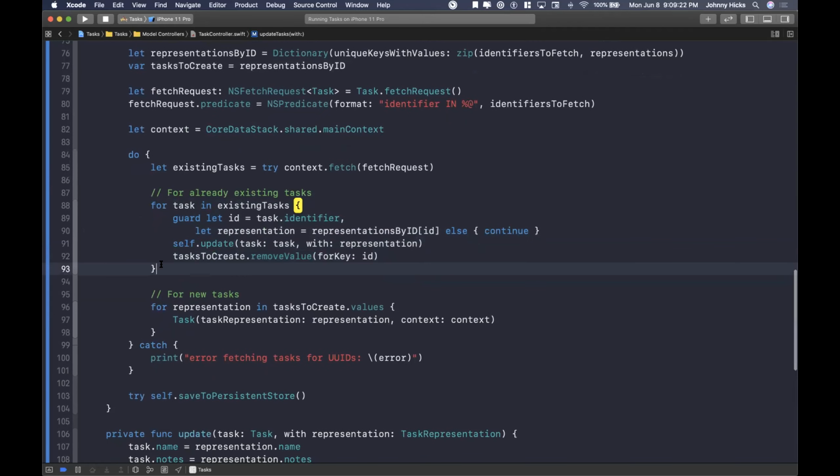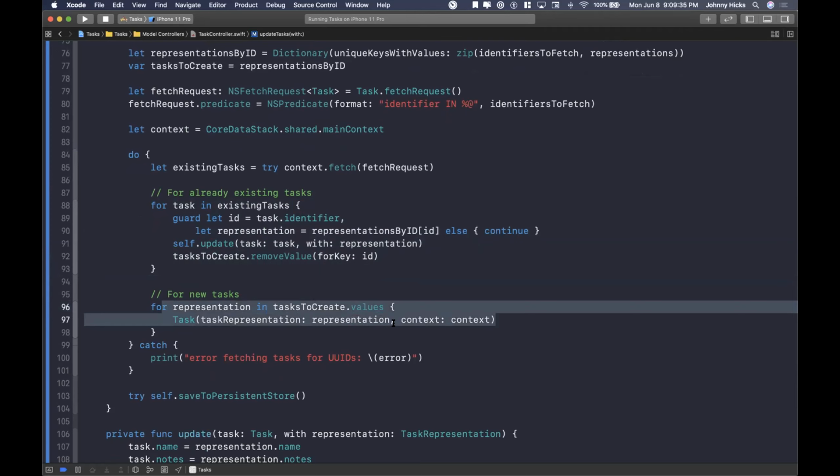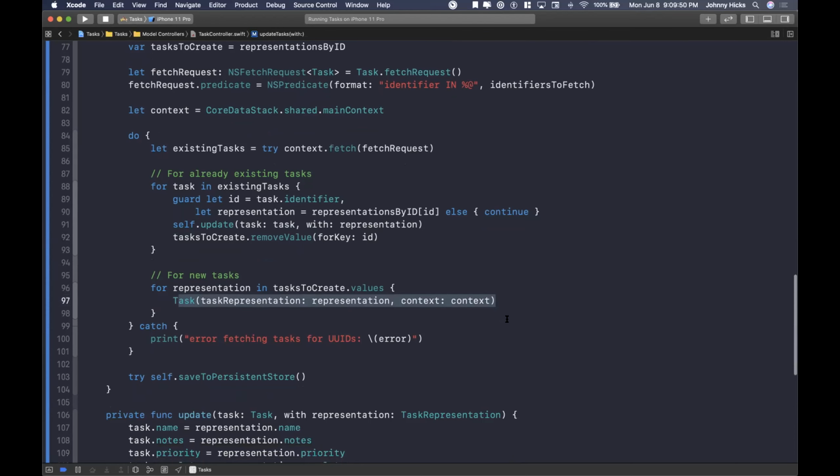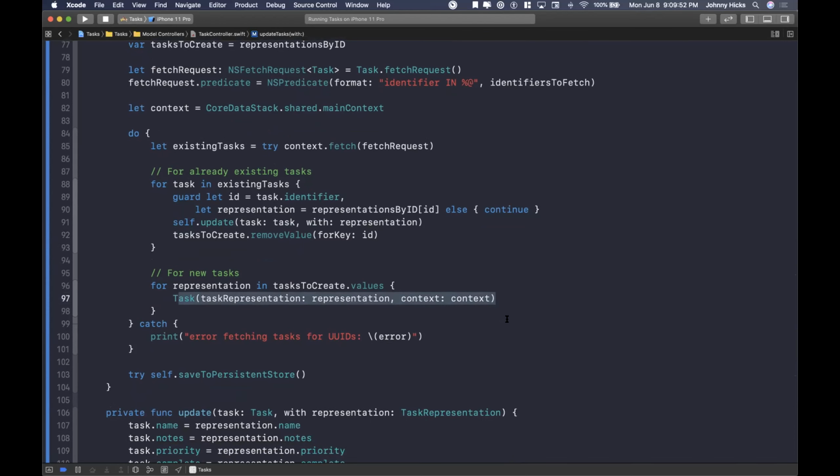So once I get out of this for loop, everything that's left inside of that array are tasks that I don't have saved on my phone or my device. So I'm going to loop through each one of those tasks to create, and I'm going to create a new task object from them. We good? Questions about that? Does that make more sense, hopefully?